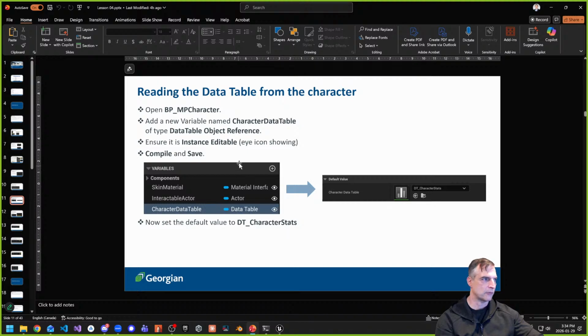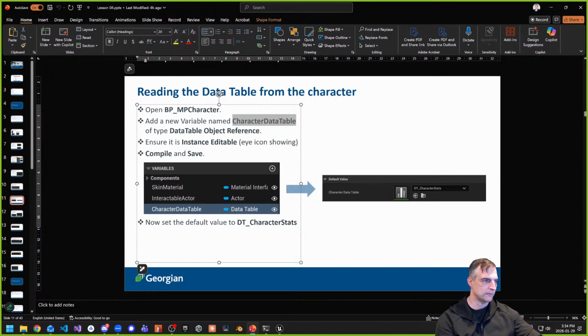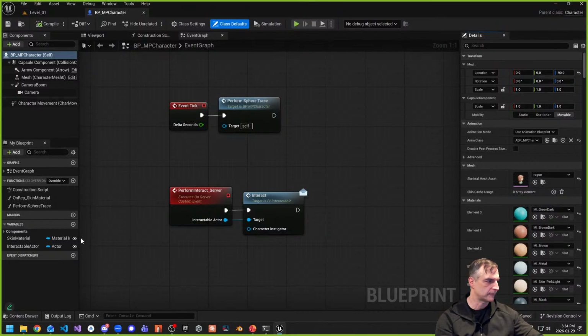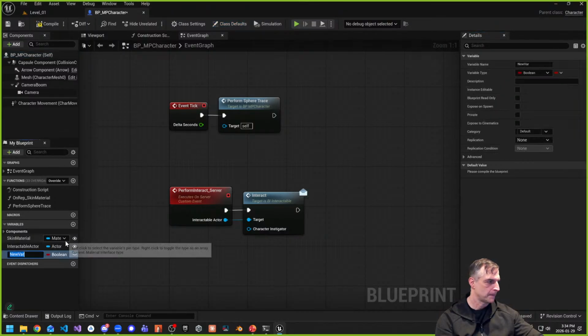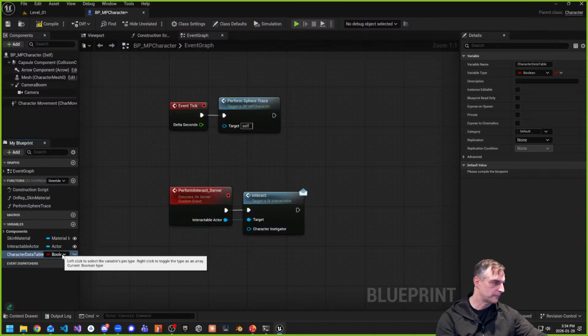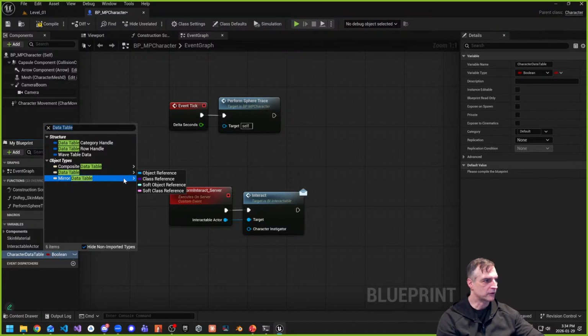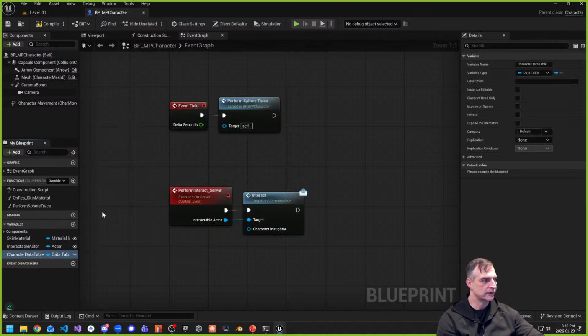So the first thing I want to do is make a variable called character data table, and it's going to be of type data table object reference. Let's do that first. It's not going to be that specific data table. It's going to be just that. And the reason why you want that is, compile and save. Then you can select the data table we just made. So that's the first thing we do.